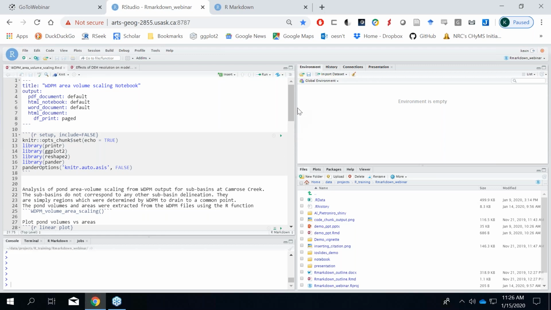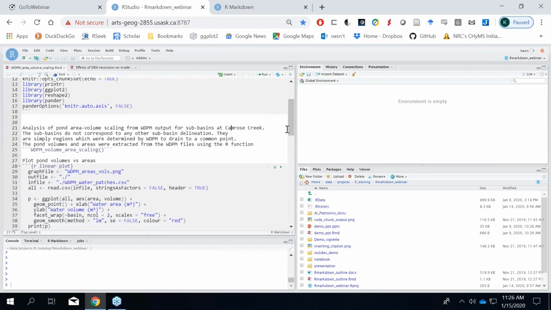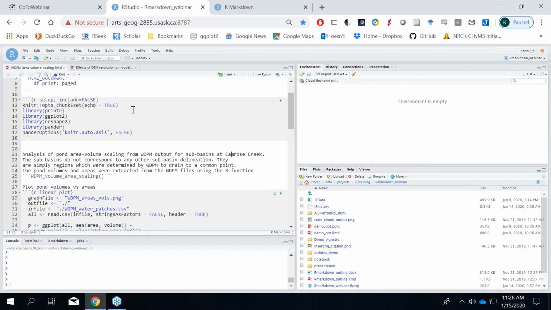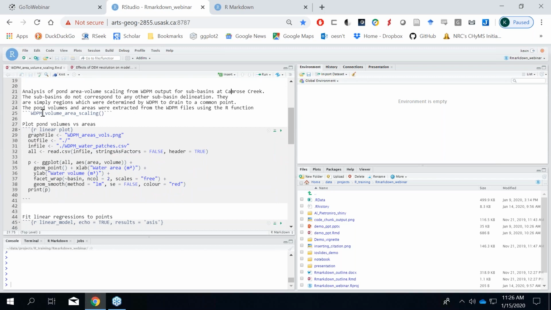At the beginning, you'll see I've got the setup of the document. And you notice it says include equals false. Well, that just means that this won't be echoed to the screen. It's not going to be shown on the screen when this is knitted. It's just telling it to use a bunch of different libraries and some options. Then we go down to some text, which explains what I'm doing, and it's doing some analyses.